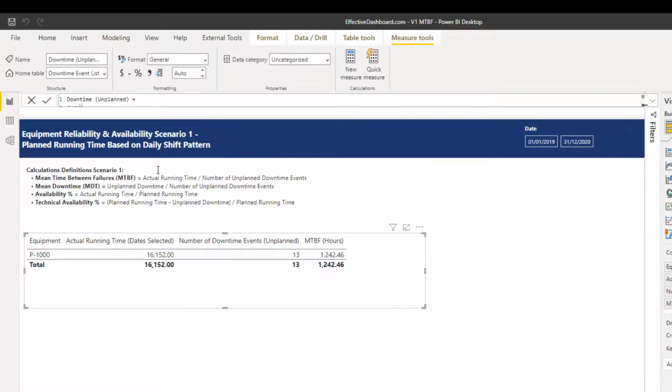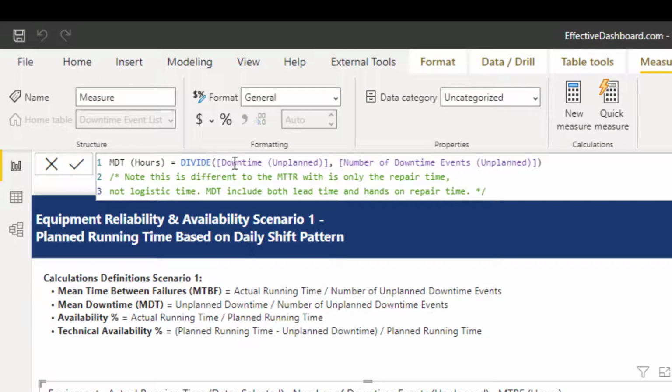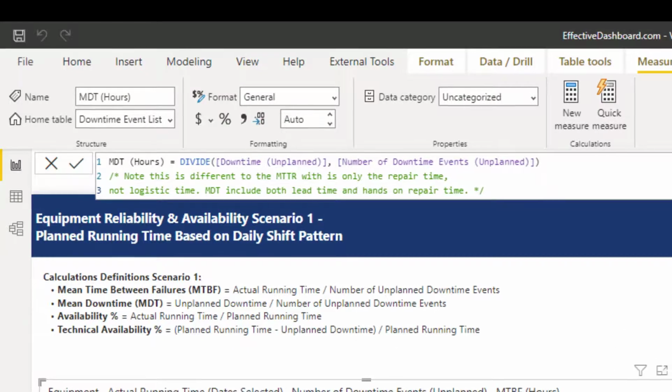And then we can calculate the unplanned downtime divided by the number of unplanned downtime events and get the mean downtime. So let's create another new measure. We've got another divide statement there: the unplanned downtime divided by the number of downtime events. So that is pretty much it. There's a little bit of an explanation there about the mean time to repair, which is slightly different, but this is the one we're going to calculate just now. And then let's pull that into here.